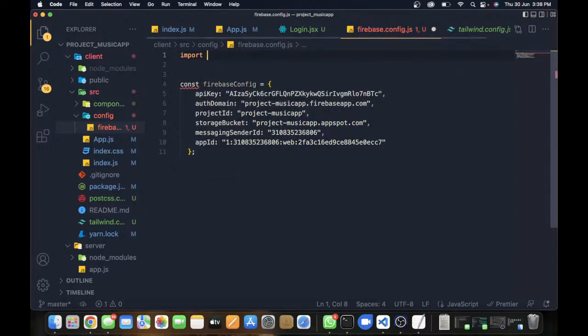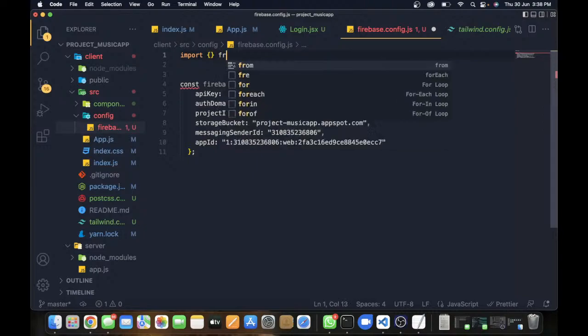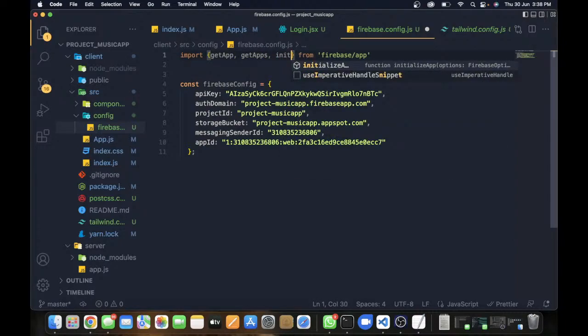So here we have to import from firebase/app. I'm going to get all the necessary functions: getApp, getApps, and initializeApp. These three functions from firebase/app. getApp will help you get the information about your app. getApps will help you get the complete list of apps you have created so far, and initializeApp will help you initialize or trigger your Firebase application.